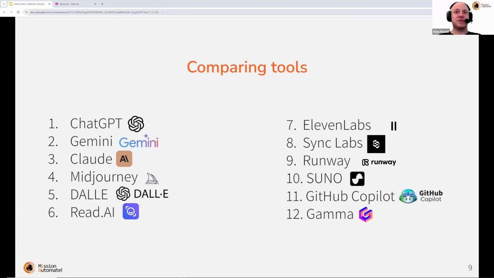All right, so let me dive very briefly into some tools. We've talked about ChatGPT, Gemini, and Claude. These are LLM offerings from various companies: OpenAI, Google, and Anthropic. Midjourney is a company whose sole purpose is to make this product called Midjourney, which generates images, and they were the first, I would say, on the market, and they're still the most advanced.